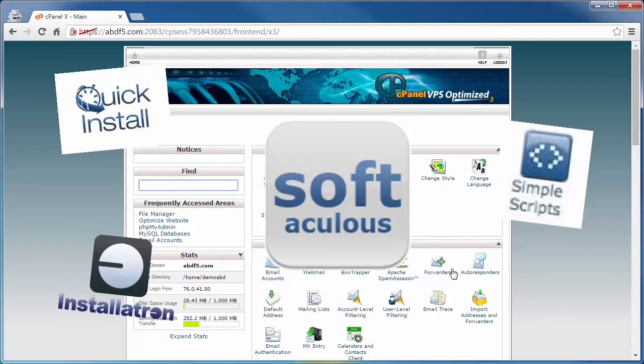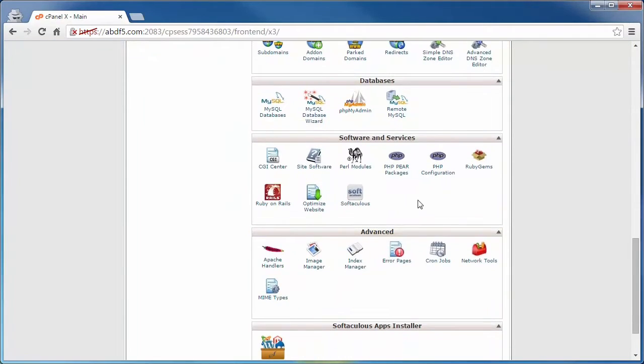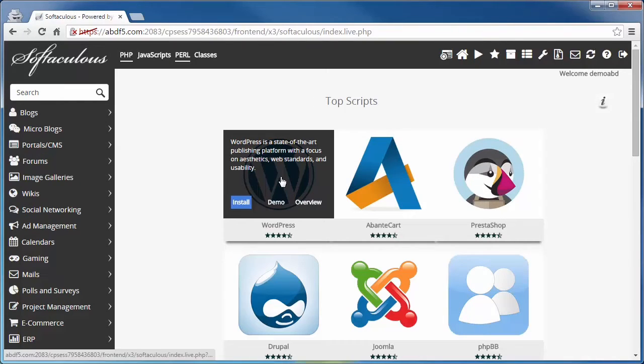So once you've logged into your cPanel control panel, go ahead and scroll on down until you come to the module that says Software and Services. And in here is where you're going to find one of those little icons for that particular application. And again, in this case, it's Softaculous. Go ahead and click on that icon. That'll open up the application page, and you just select WordPress.